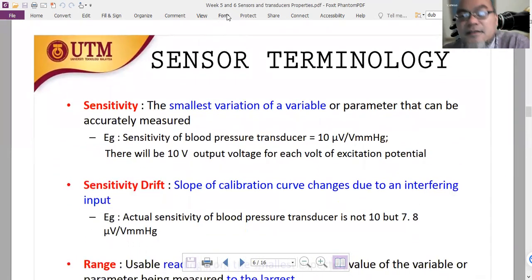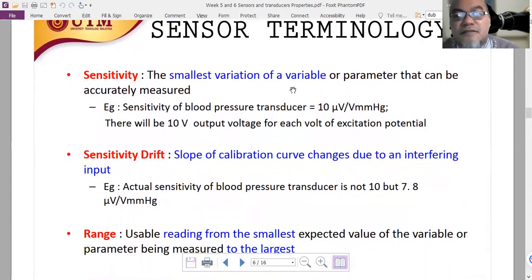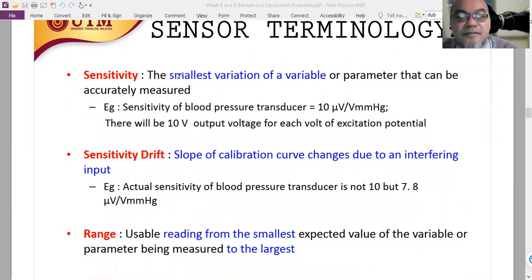Okay, now let's learn some sensor terminology. Sensitivity. In this particular slide, it is defined as the smallest variation of a variable or parameter that can be accurately measured. So actually, I have to revise this. This is more the definition of resolution or limit of detection that we had discussed yesterday.